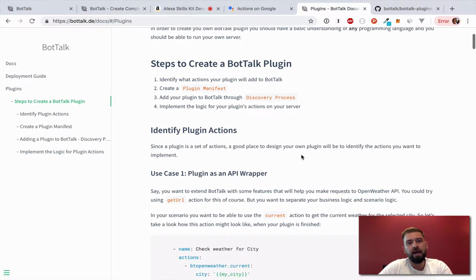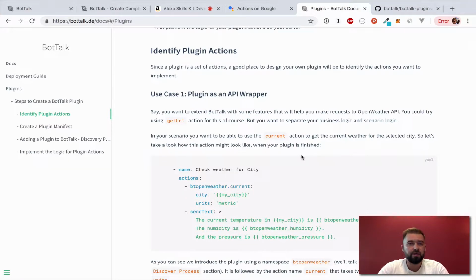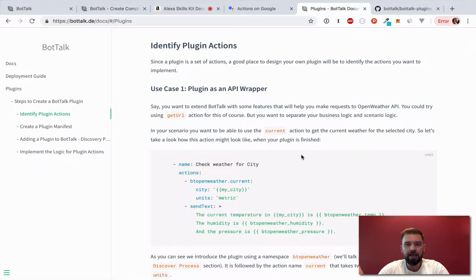First of all, you have to identify a plugin's actions. Well, let's start with a simple use case. You want to create a plugin that would wrap some API functionality. So in our documentation, we use this example with the Open Weather API. And of course, you can go ahead and start using the get URL action in your scenario right now. But there are some parameters you have to take care of, and keys and so on. And maybe it's not the prettiest code that you get after all. So you decide to write a wrapper.